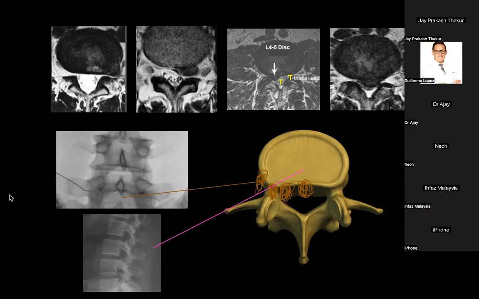Clear. But if the target is now the central part, in this case maybe you have to go far lateral. Far lateral means maybe you have to enter after hitting the SAP, walk off the SAP and enter the disc at the medial pedicular line. Okay, understood? So you have to enter the disc at the medial pedicular line.